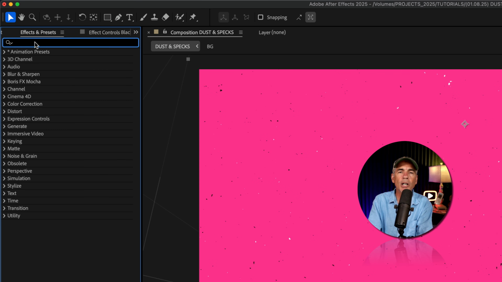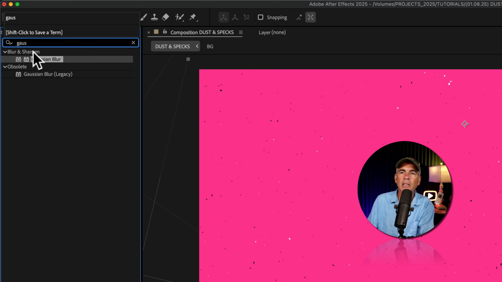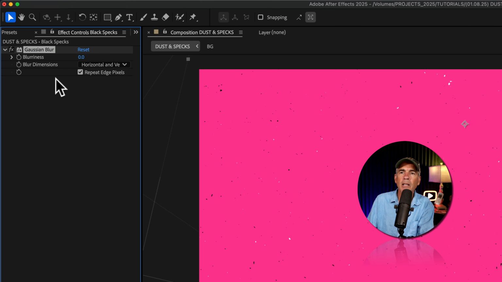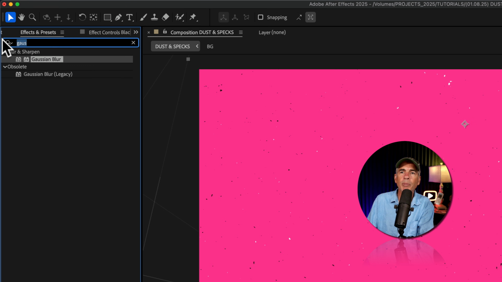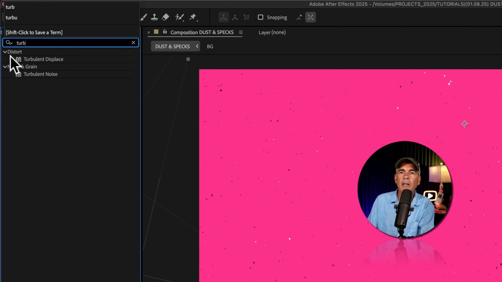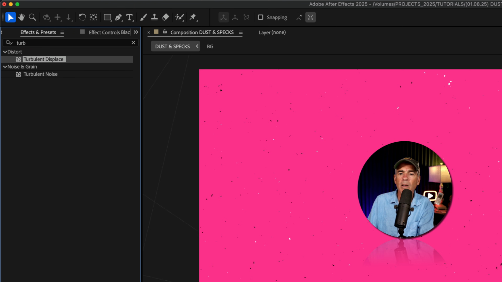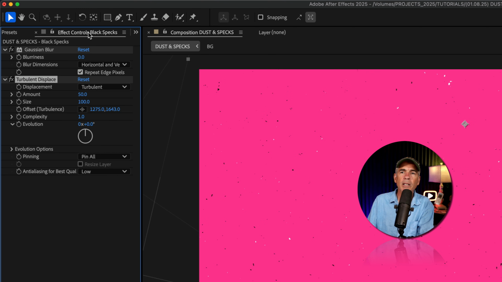First, I'll search for Gaussian Blur, G-A-U-S, and drag that onto the layer. I'll go back to the Effects and Presets panel, do a search for Turbulent Displace, T-U-R-B, and drag that onto the layer. And go to the Effect Controls panel to customize. I'm just going to increase the blurriness a little bit, and you could do this on all the layers just to make them a little more subtle.